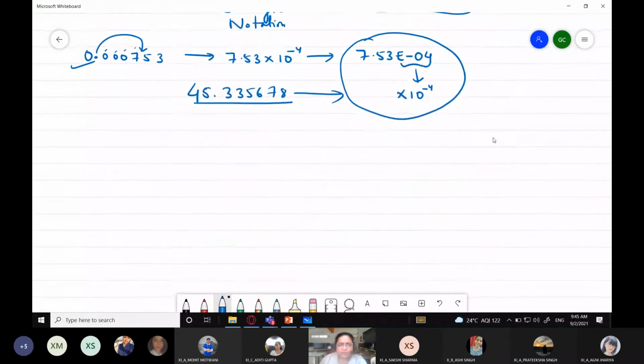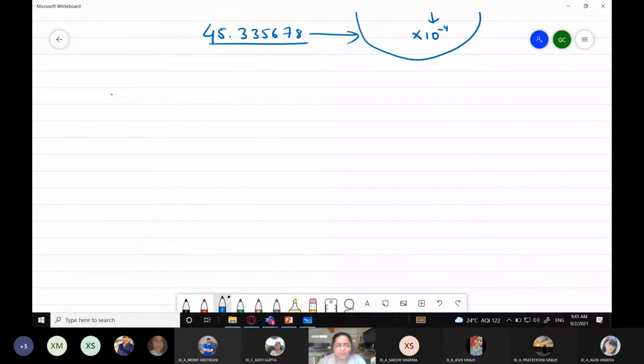Now, the rule for forming a floating point literal is that you should have at least one digit before the decimal point and at least one digit after the decimal point, even if it is 0. So: decimal point, one digit before it, one digit after it. This is the minimum requirement for a floating point number.